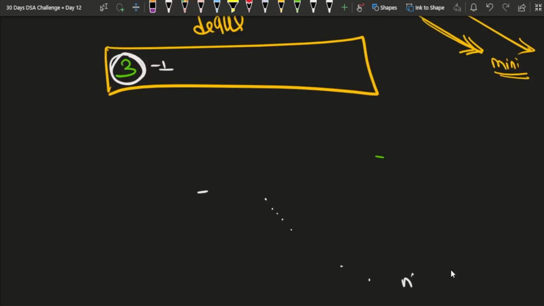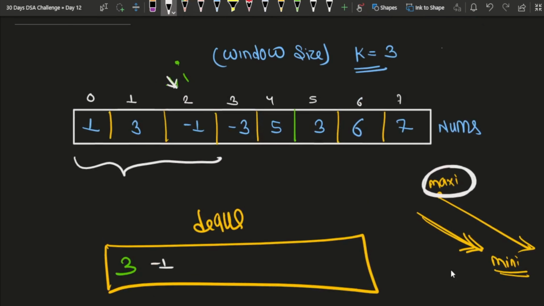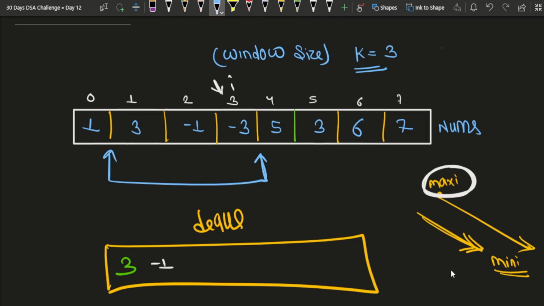So let me just write it here. Let's say this is our answer vector. So I will directly add 3 here, correct? And after doing that, I will increment the value of i. So now my i is pointing at index number 3, and the current window is nothing but this. This is my current window.